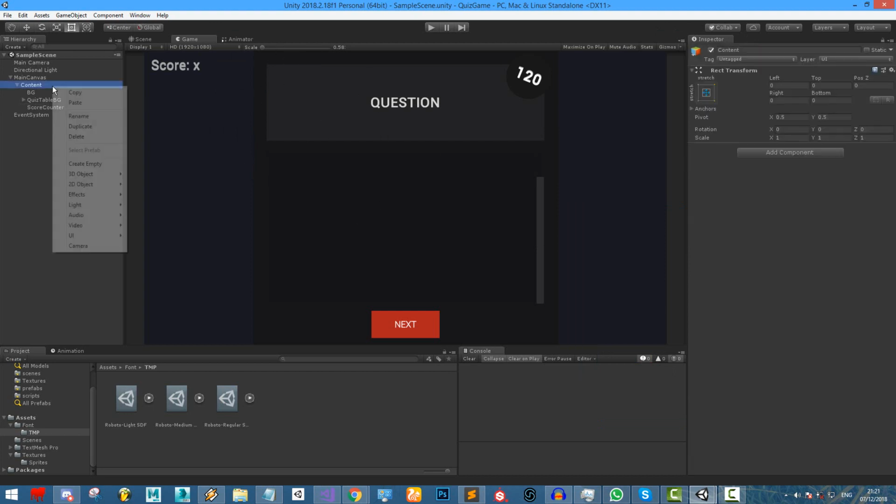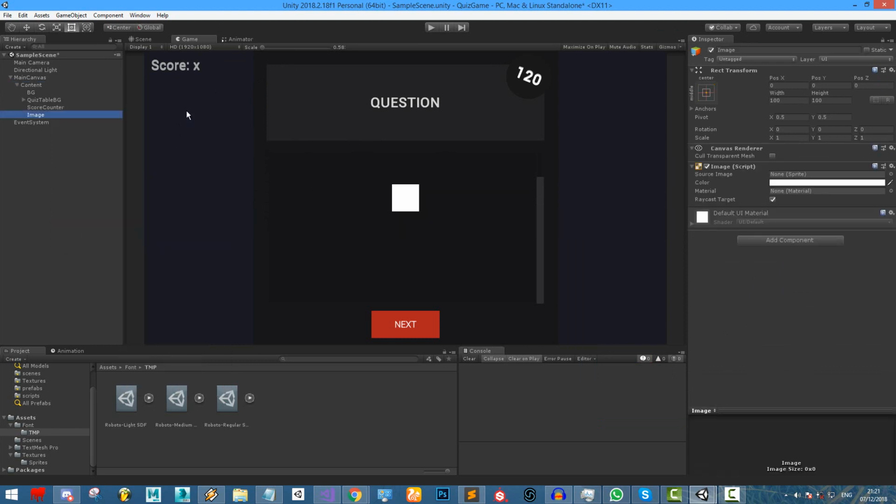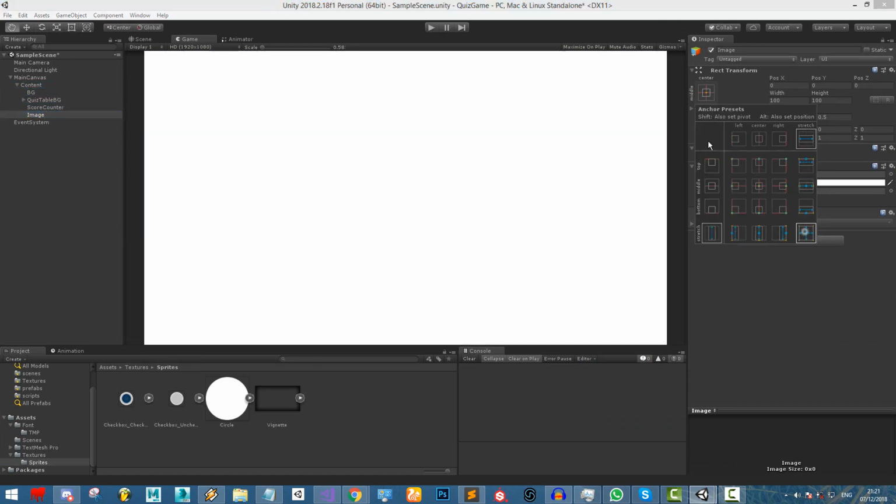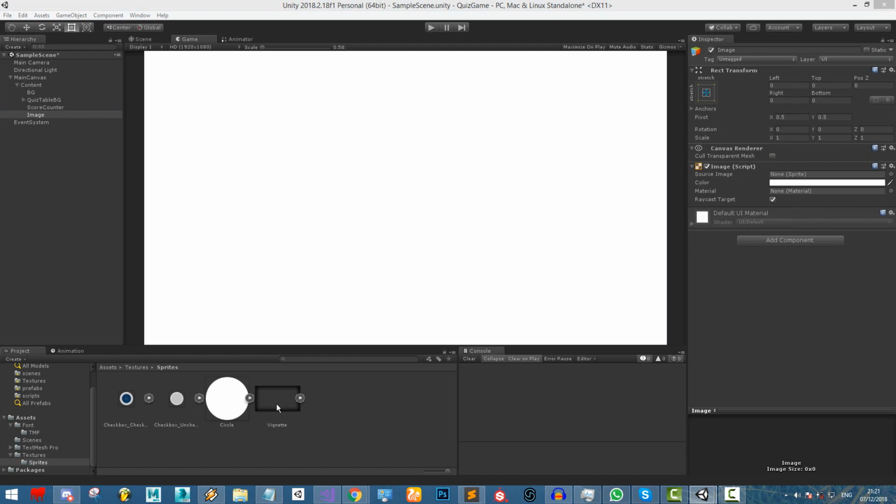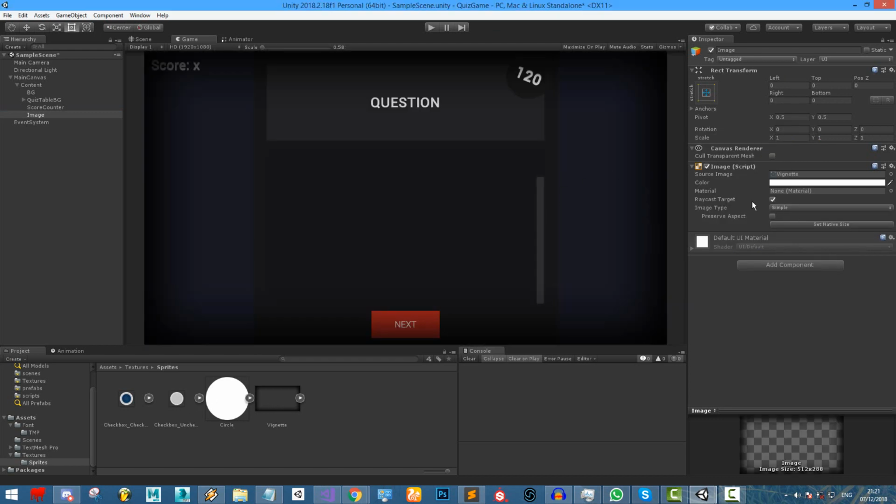I also want to add a couple of other things. The first thing I want to add is the vignette. So let's first of all create a brand new image. Let's make this a child of content. Let's make this stretch to fill in the entire canvas. Let's reference our vignette. Let's disable raycast target.